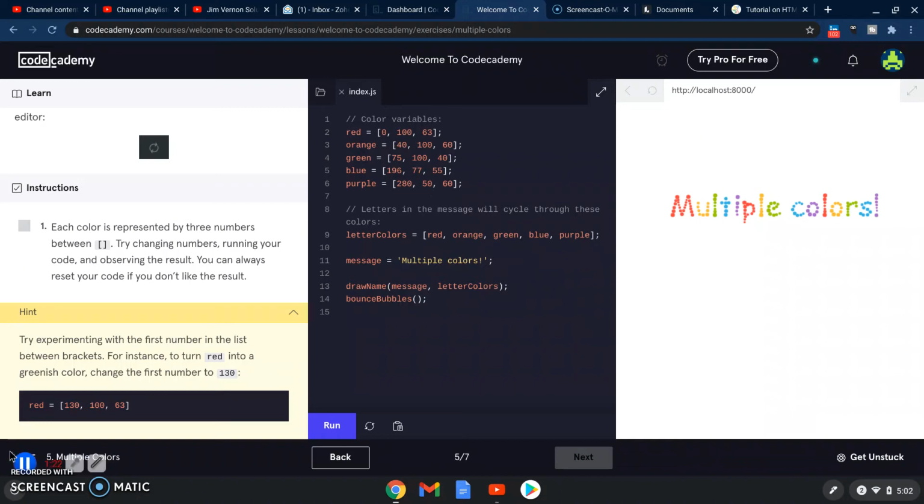It's suggesting we change the 0 in the red definition to 130. So let's do that and we'll see what happens. We change that to a 130 and hit run. The red M, P, and L will change colors, and you'll see it actually makes them a shade of green. I'm not sure why it makes them green. We'll have to learn that in a future lesson, I would think.